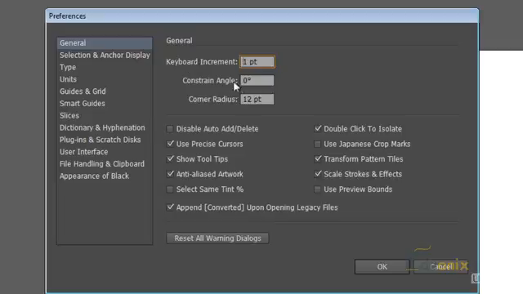Okay, and I also wanted to mention that I'm only really going to be going into the things that I find the most important, that I use the most. There's a lot of preferences, and it would take forever to explain them all, so I'm going to be going over the most basic ones.